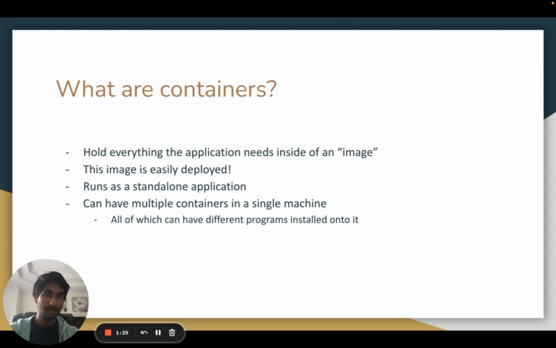So that's what a container is. It specifies everything for you before you even do anything. And this can be incredibly useful when you have multiple different applications, all with different specifications.